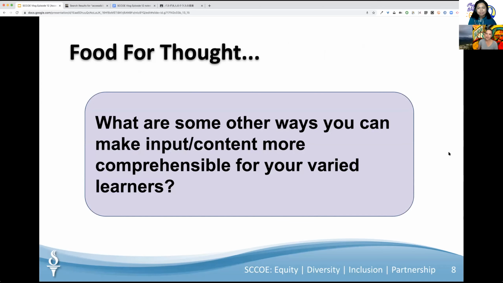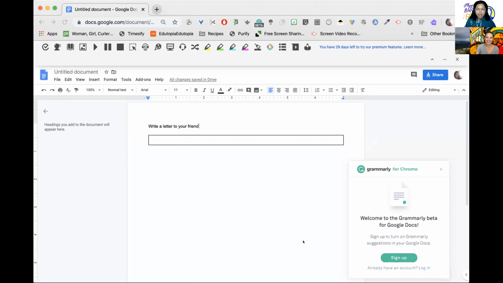So our last question is, what are some other ways you can make input content more comprehensible for your varied learners? I want to try something. I'm going to try sharing something. Is that okay? Sure, go for it. I want to go back to the extension that we mentioned earlier called Read Write. Do you see it? Yes.